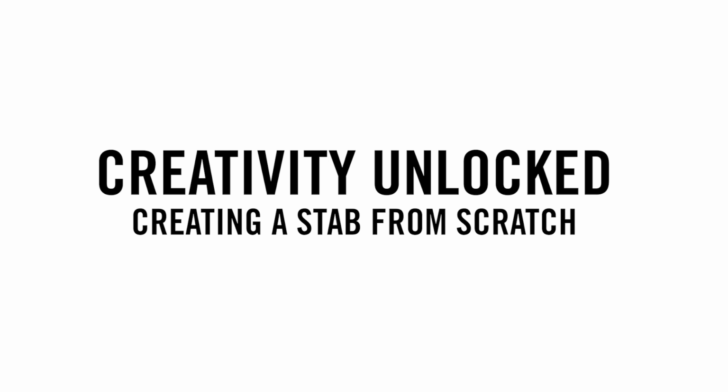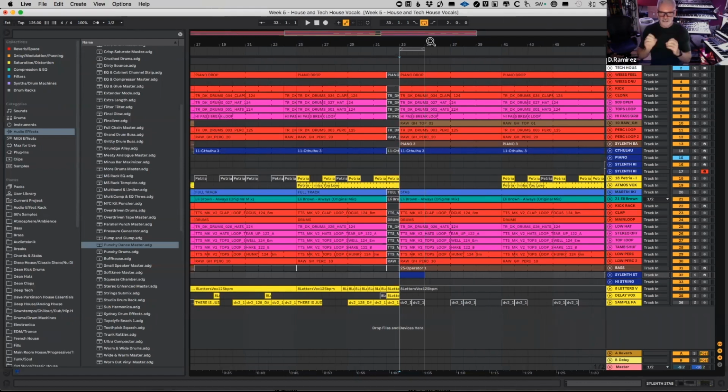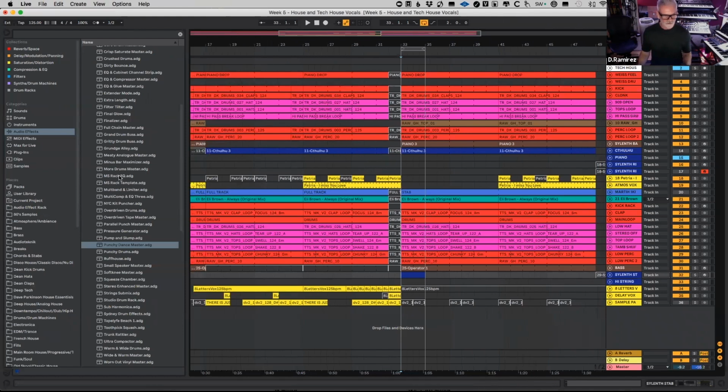So let's create this stab. What I'm going to do is use Sylenth to do it. And again, why would I use Sylenth? It's because we can manipulate Sylenth the way we want. We can build Sylenth in exactly the sound we want to make. Instead of going through endless samples trying to find something cool, you can just make one.